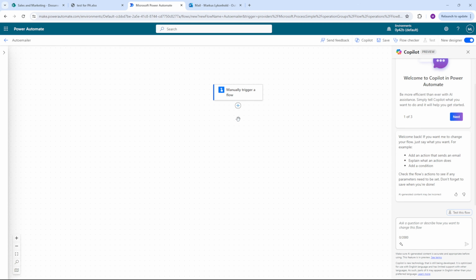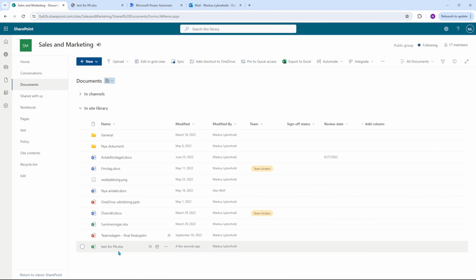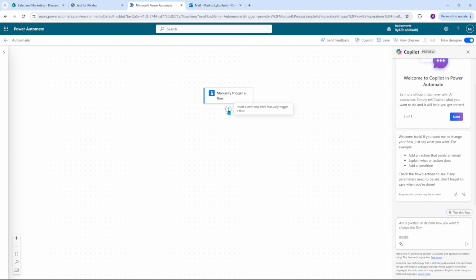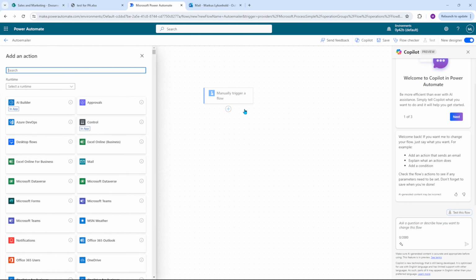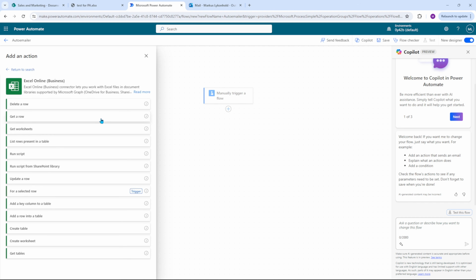Now, the first thing that we want to do is actually load the Excel file into Power Automate. We can see here, by the way, that the Excel file is stored in SharePoint, Sales and Marketing Team. So we go ahead and click on the plus button here, in action. We can select Excel Online Business, and then we want to look for list rows present in a table.